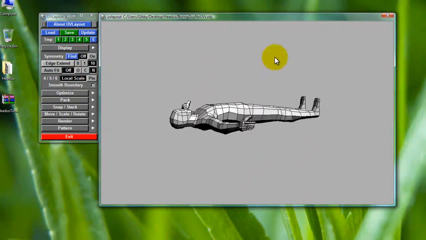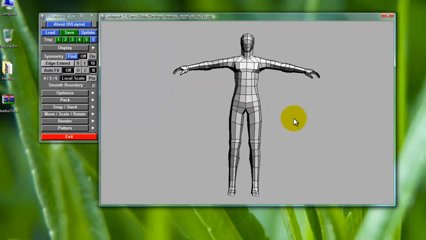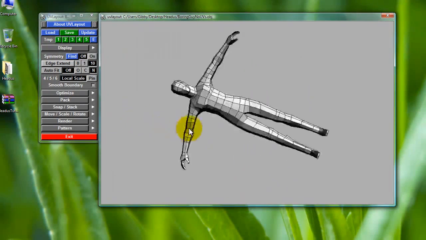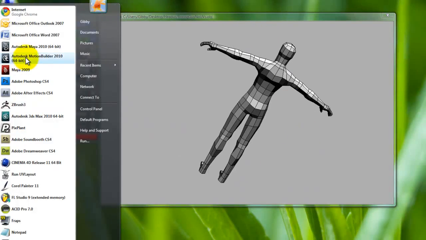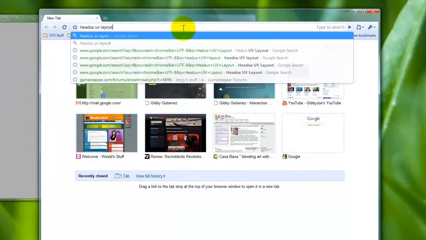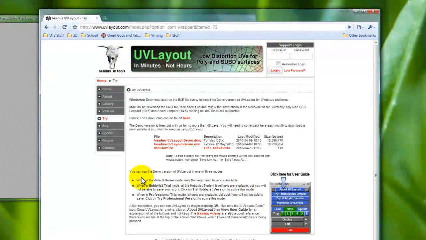What you're going to need, if you want to follow along, is a 3D application of choice. I'm going to be using Maya, or you can import those OBJ file formats into just about any 3D application. Headus does use the OBJ file format as well, and you're probably going to need a copy of Headus. Fortunately, Headus is really nice. You can just Google UV Layout and go to their homepage, and they have a nice little button on the left that says Try, and you can download it for Windows, Mac OS X, and also for Linux. So there's no excuse for you to not follow along and know of the brilliance of Headus UV Layout.